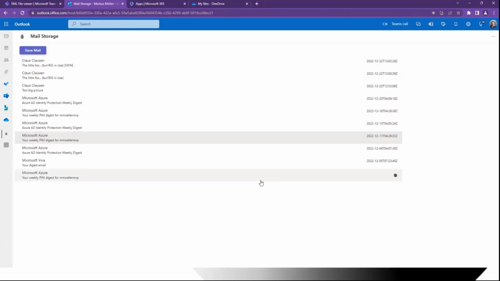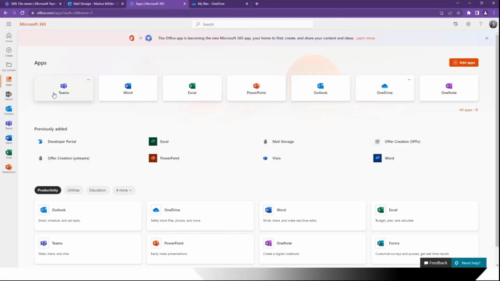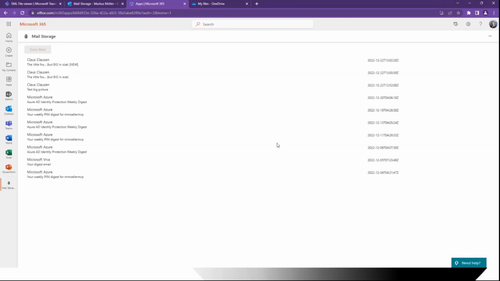Therefore, we can directly jump to the third option to reuse the same app once again. We can go to office.com, which will become Microsoft 365 apps in the beginning. Here we have some standard apps, but also our mail storage app. Same rendering once again. Now we can start with a big mail, for instance.